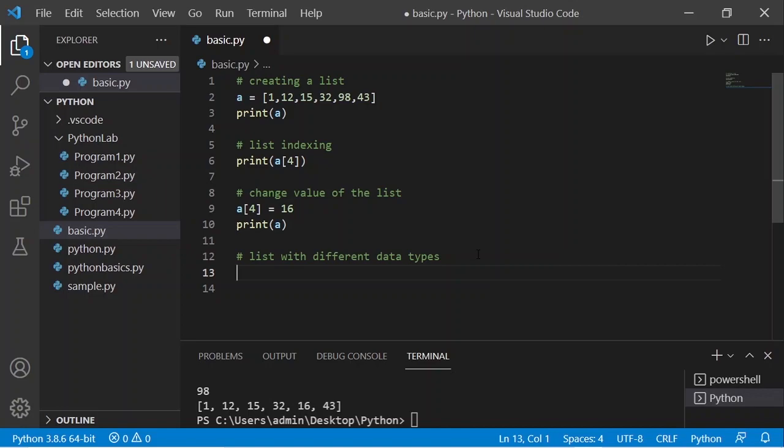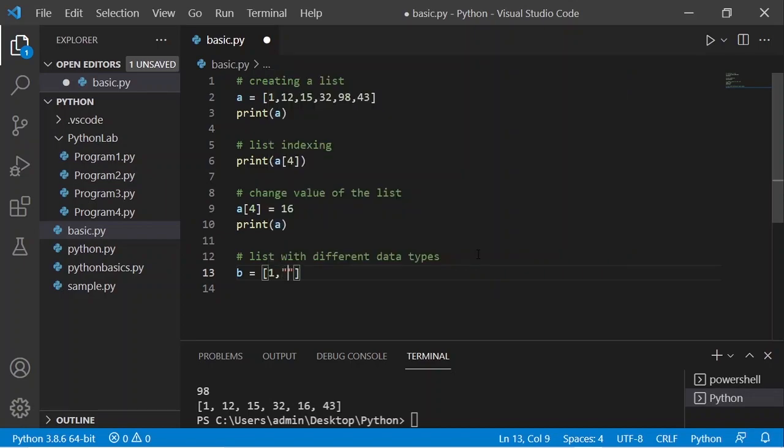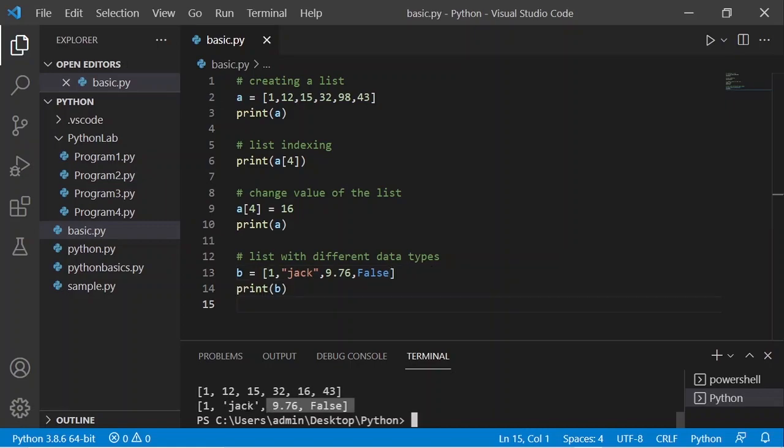Now let's see how to create a list with different data types. So let's say B is equal to a list which contains an integer, then a string, then let's say a float, then a boolean, and now we will print this B. I'll run this code. See, I got the list with all different data types.